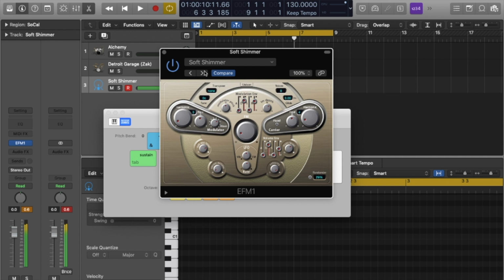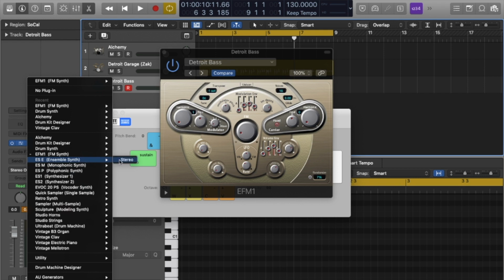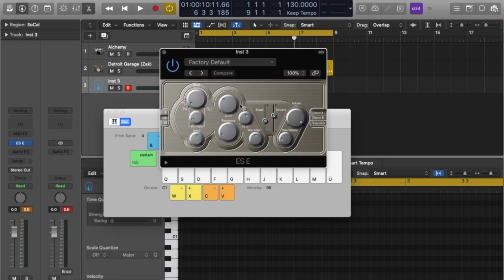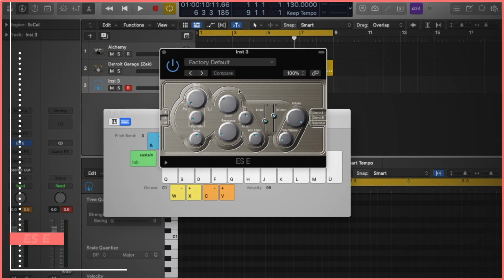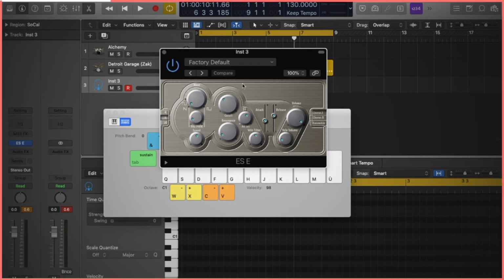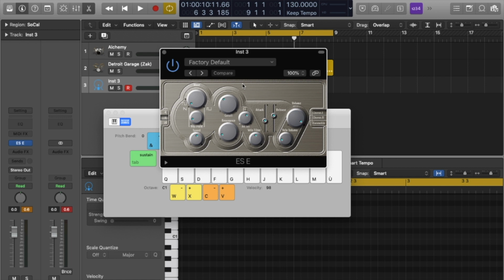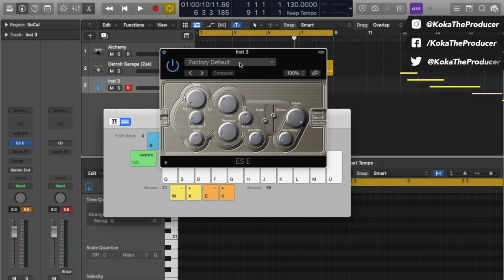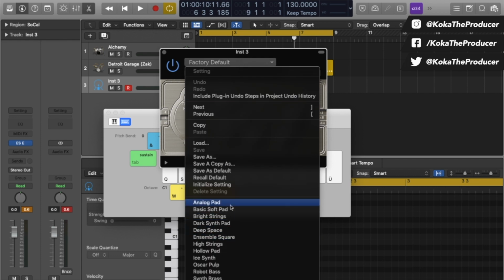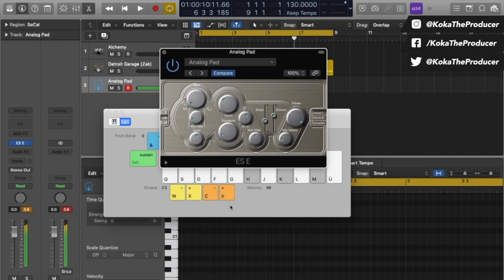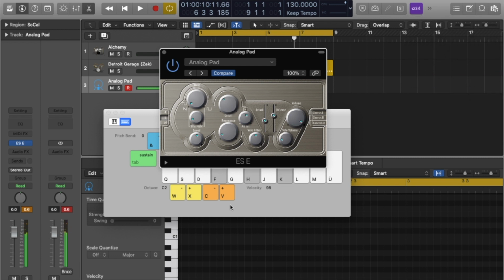Let's go to ES E. This is one of my favorites when it comes to pads. You can get some rich vintage retro pads from this one. If layered and mixed right, you can get some cool sounds. Give it a shot if you haven't already, guys. So let's check out some of the pads that come with this analog pad. Damn, that's a cool one.